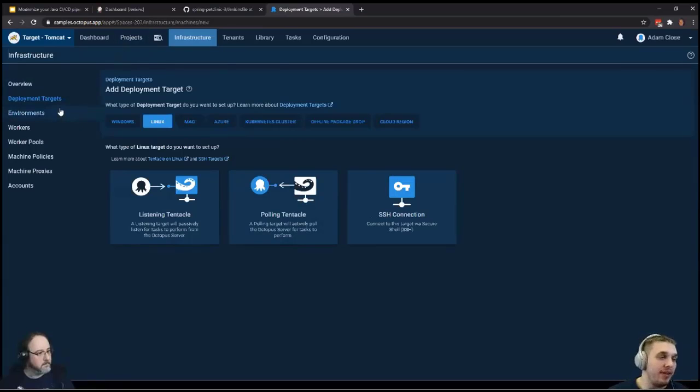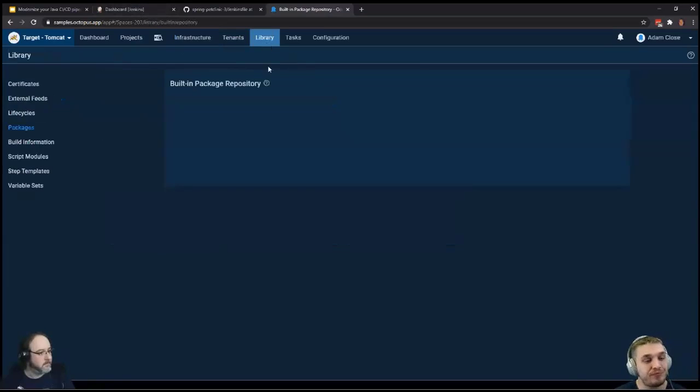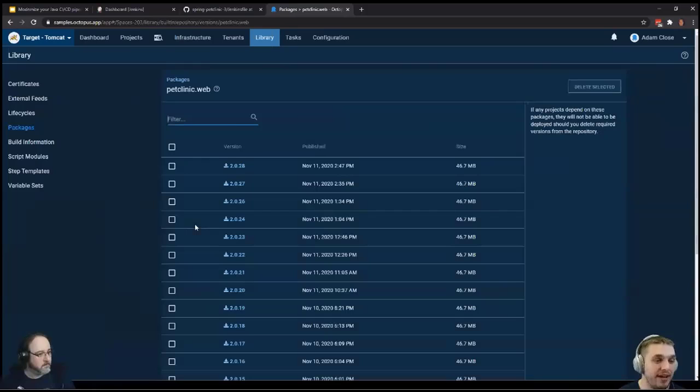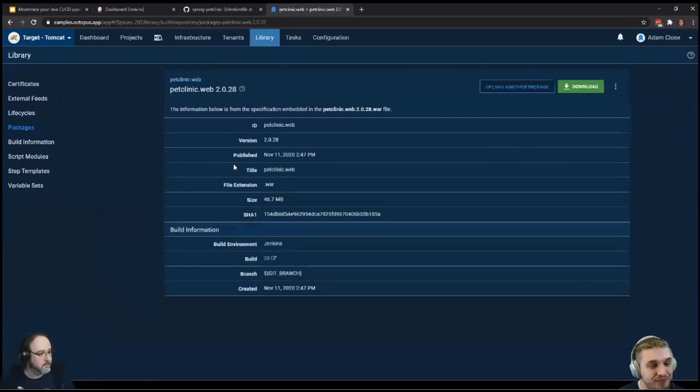So that kind of wraps up the environment to deployment targets. We talked about in the Jenkins file about pushing packages into Octopus. So I'm pushing them to the built-in package repository. Octopus has a built-in package repository, and that's where I'm pushing my packages today. So you can see here, go into Pet Clinic, you can see the existing package that I've already pushed. I can see all different details on the package that I'm pushing and some build information.